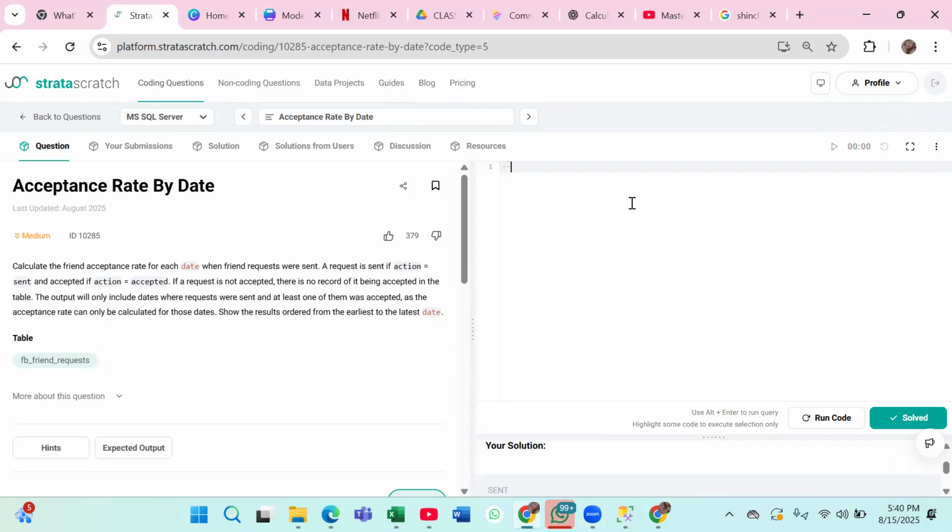Today we are going to do a very interesting question, and it is also important because it has been asked in Meta as well. What they want us to do is find out the acceptance rate by date. That's what the heading is. In the first line itself, it's written: calculate the friend acceptance rate for each date. For each date, we need to find out the acceptance rate.